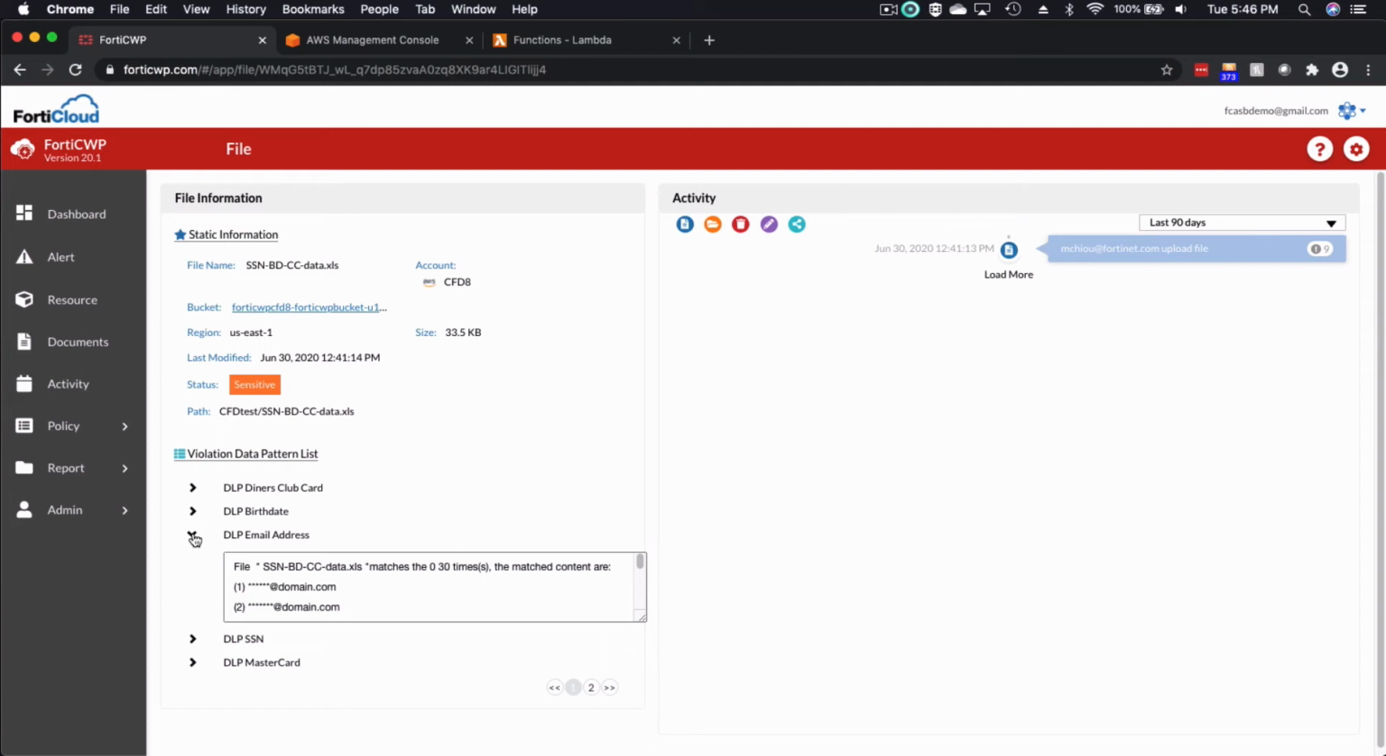The data pattern listed here from the DLP policy violation for sensitive data, as well as the malicious file policy violation, are metadata derived from the original file scanned by CWP. CWP does not retain that original file.